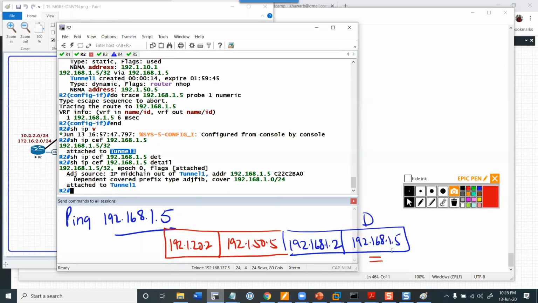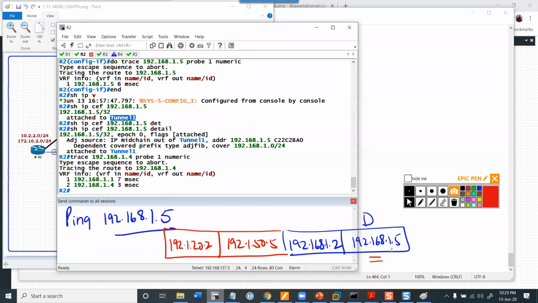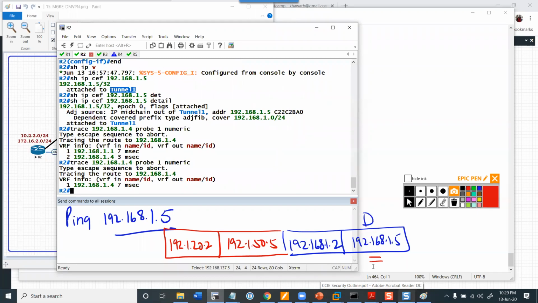Good so far, guys? And same thing, if I did this towards 1.4, the first packet, ping 1 numeric, it is a quick way of doing the traceroute. 1 and 4, if I do it again, direct. Do you understand that? So the first packet is going there for the resolution and then direct packets.